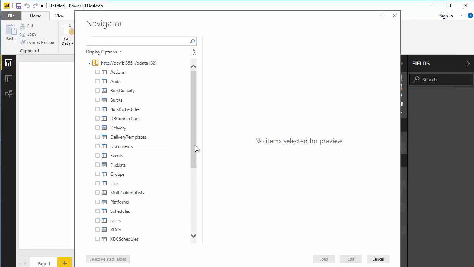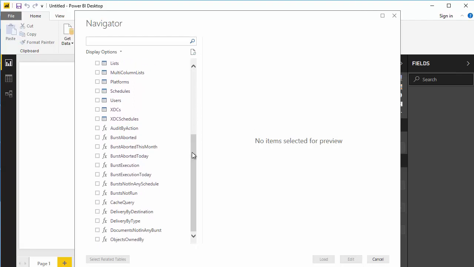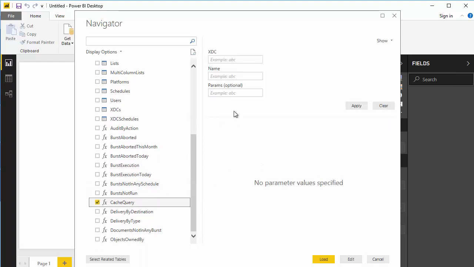Now in my case, I've already connected successfully and authenticated. For you, the first connection attempt from Power BI or some other tool will require you to authenticate, which means providing an InfoBurst username or password. Once you've authenticated, you'll be returned a list of OData feeds and functions, and the one we're interested in is the cache query function. So we'll check the box, and on the right-hand side we'll be prompted for some values.